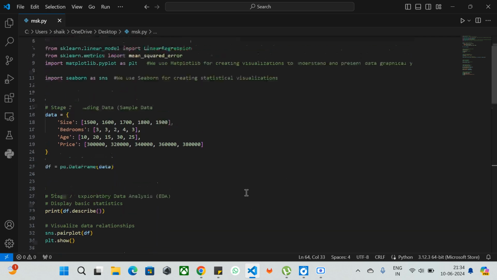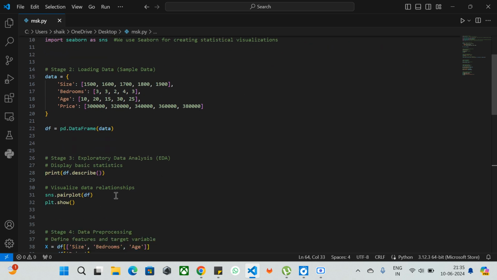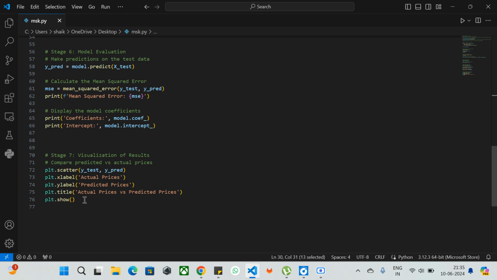So this is a very simple machine learning model to predict house prices, taking the raw data into the source code itself. If I run this code, we will see two visualizations. One is visualizing the data relationship, and later you can see the actual prediction values from here. These are the actual values and the predicted values.